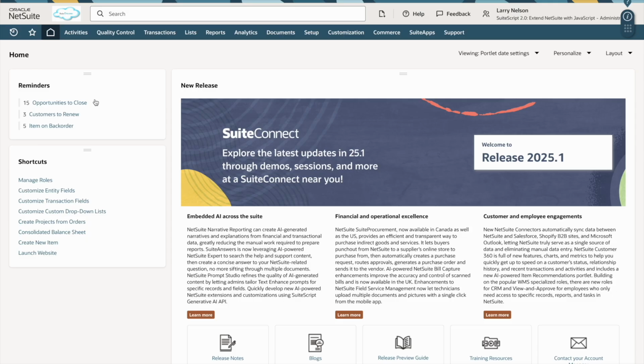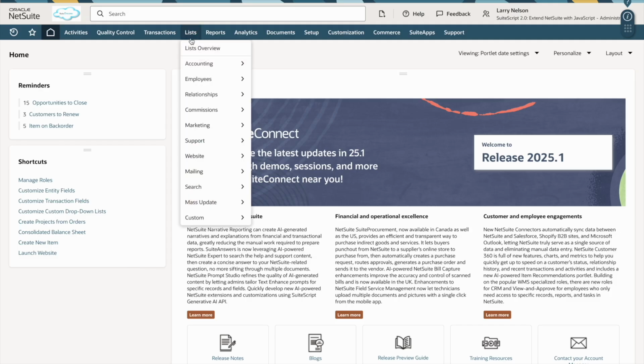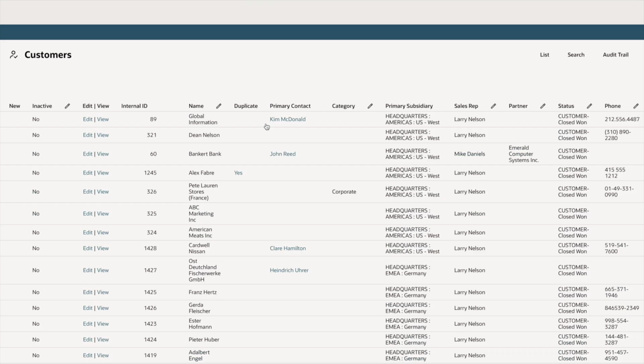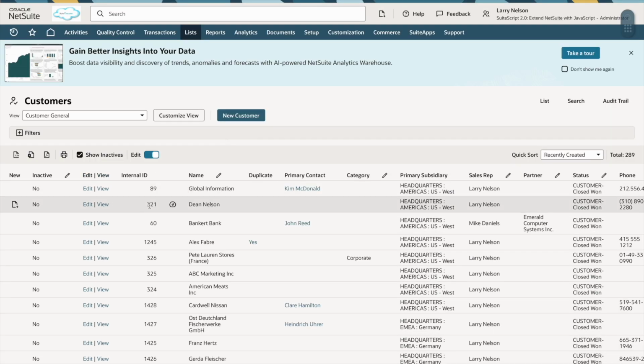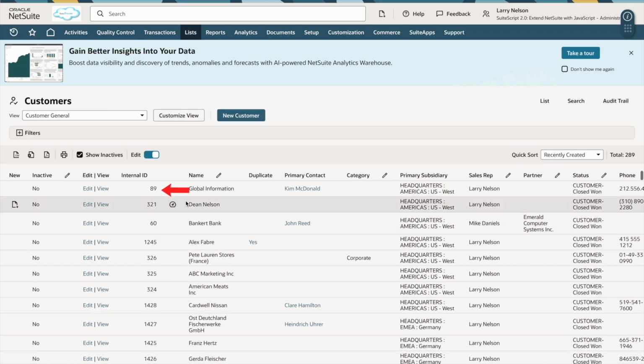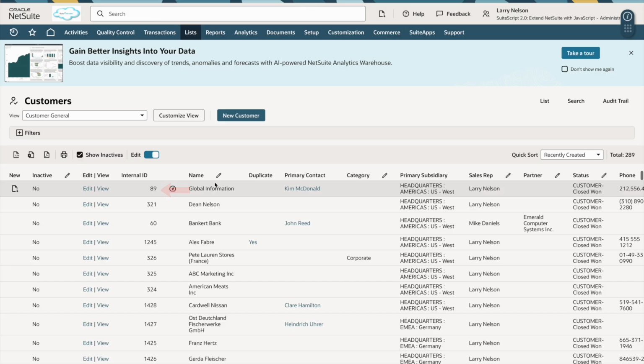Example: Viewing Customer Internal IDs. Let's take a practical example. Navigate to Lists. Go to Relationships. Click on Customers. Now, you can see the list of customers along with their internal IDs. These IDs are assigned by NetSuite, and you cannot change them.